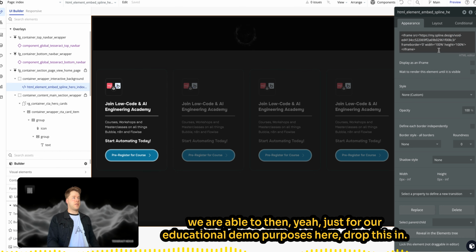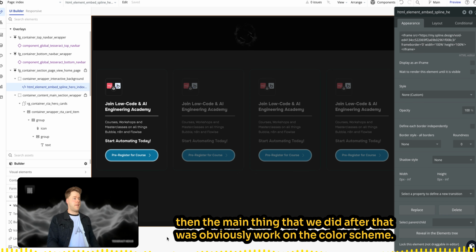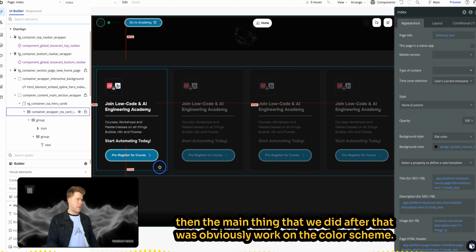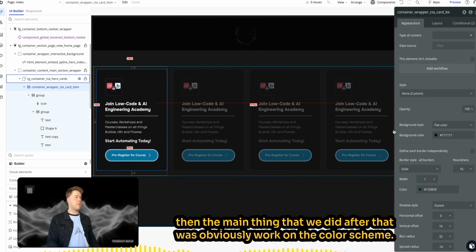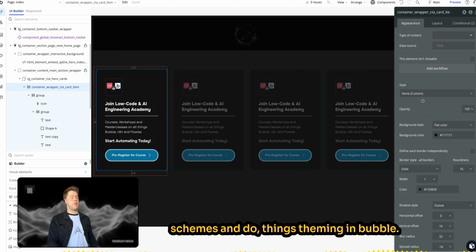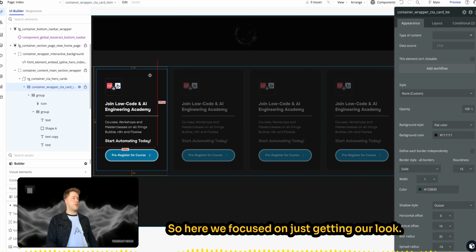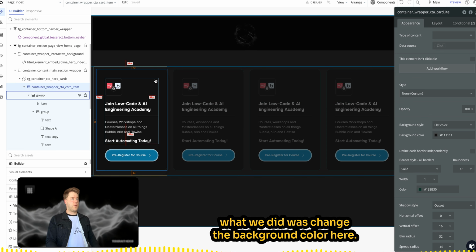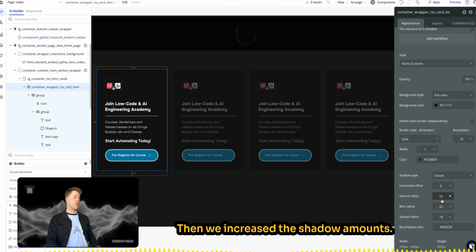We are able to then, just for our educational demo purposes here, drop this in. Then the main thing that we did after that was obviously work on the color scheme. There's plenty of excellent material on how to manage different color schemes and do theming in Bubble. So here we focused on just getting our look. What we did was change the background color here. Then we increased the shadow amounts.